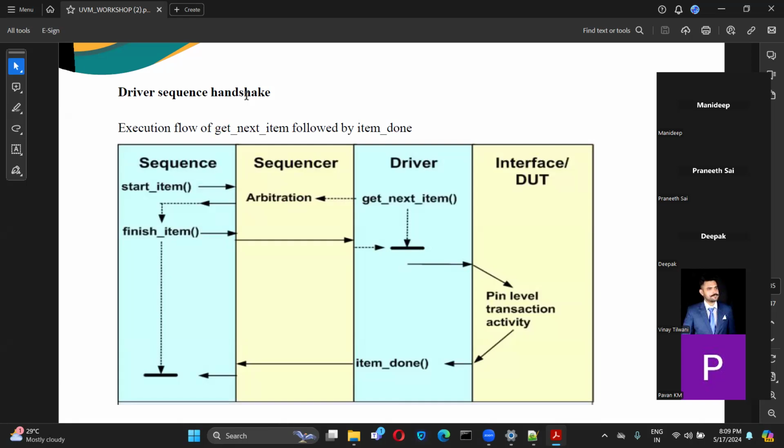On the sequence side we have some methods, and on the driver side also we have some methods. So what are those methods? On the sequence side we have something called start item. From here it will get initiated, and when it is initiated, the sequencer will undergo the arbitration and it will wait for the access from the driver. It means it is waiting for the driver to be ready to accept the sequence item provided by the sequence. Then it will provide the sequence item, and at the driver we have get next item.